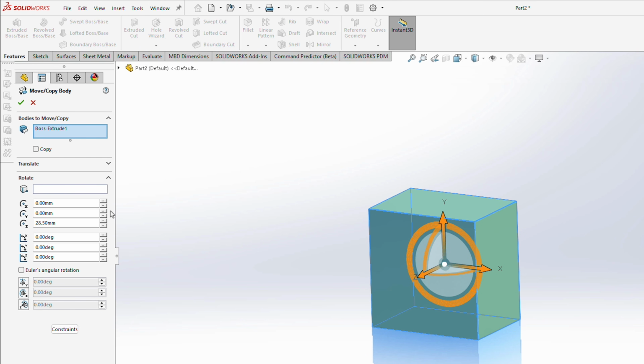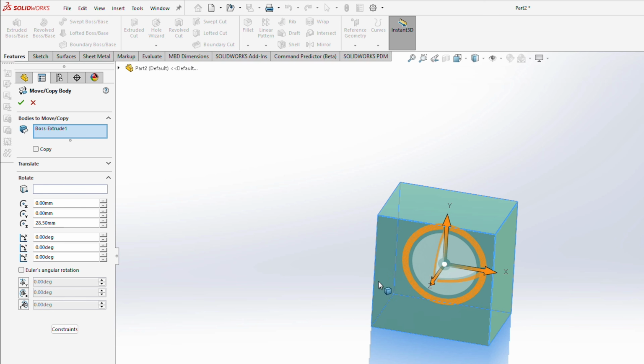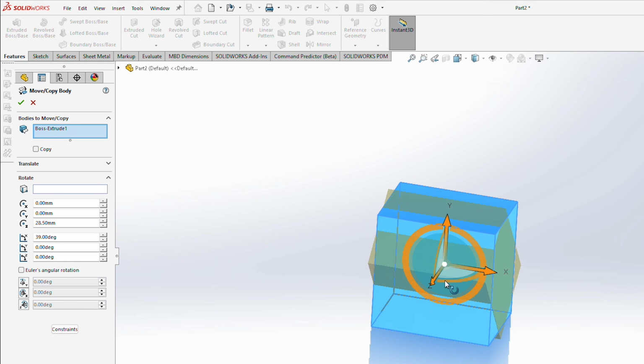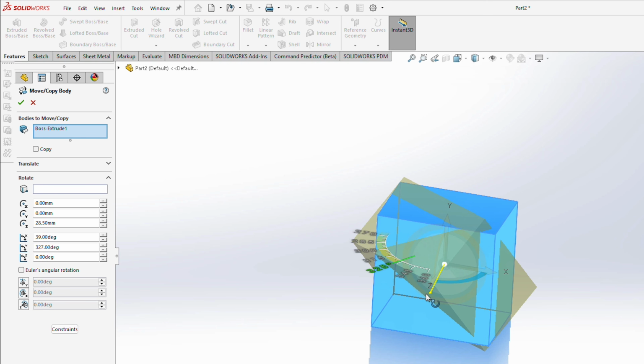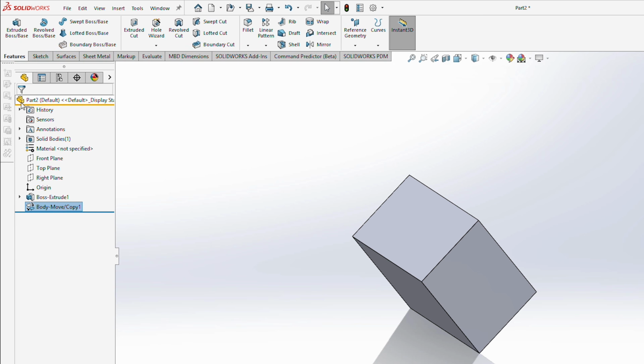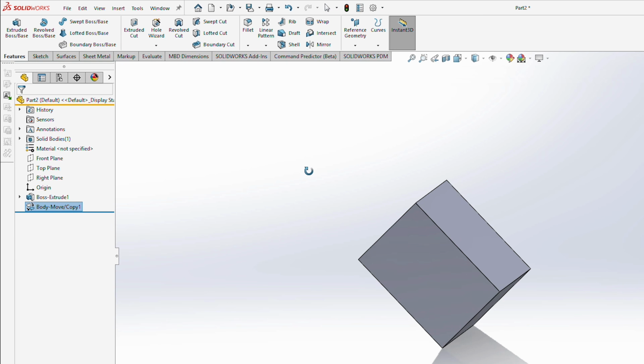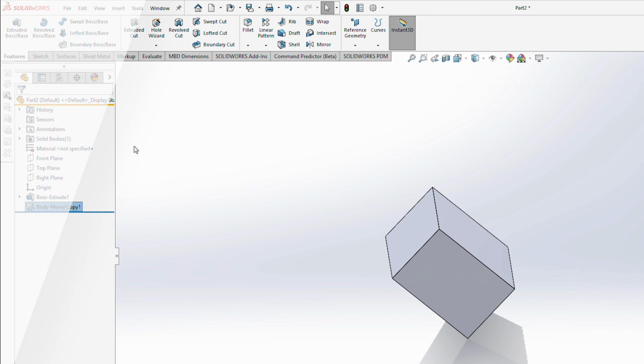Now you can rotate around an axis by a certain amount. You can specify an angular value, or we can simply use the triad here in the middle of the interface. I'll choose to use that right now. All right, as you can see, we've rotated the part.